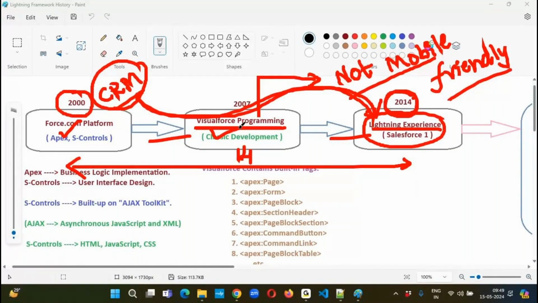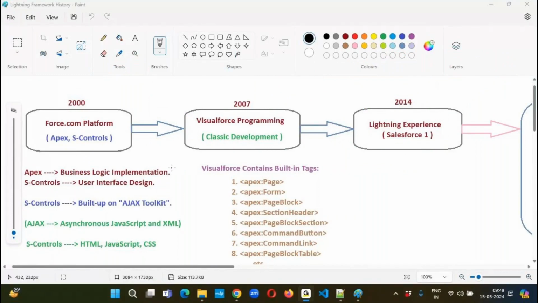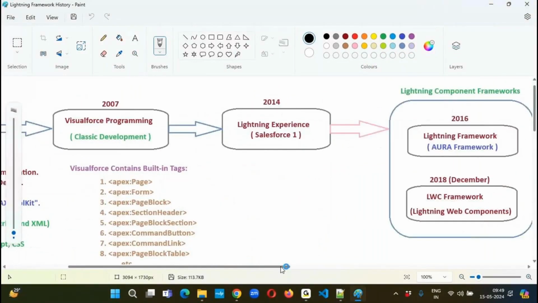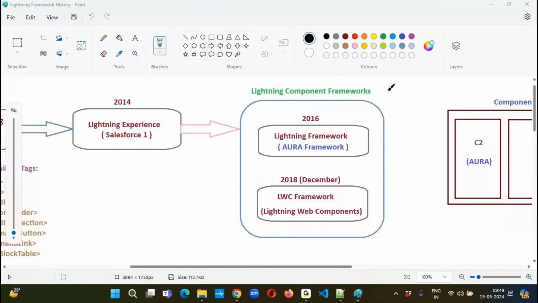To make the custom applications also accessible through mobile apps, Salesforce introduced the Lightning component framework in 2016. They call it the Aura framework. Lightning framework and Aura framework, both are the same. No changes over here. People just use different terminology to refer to it.